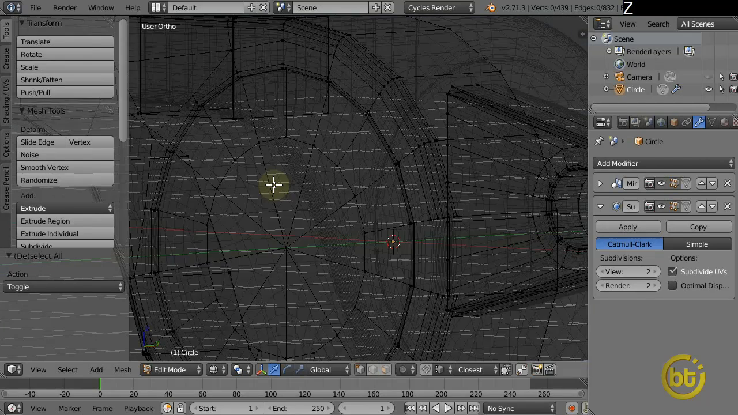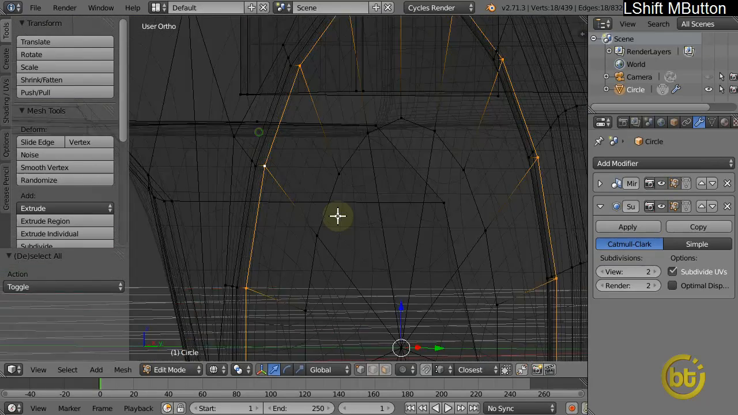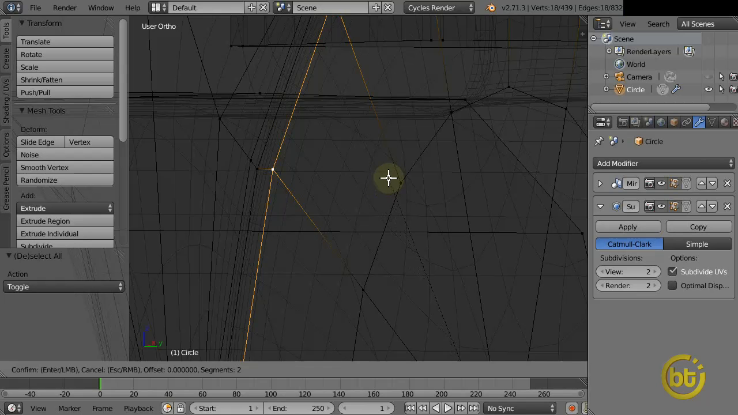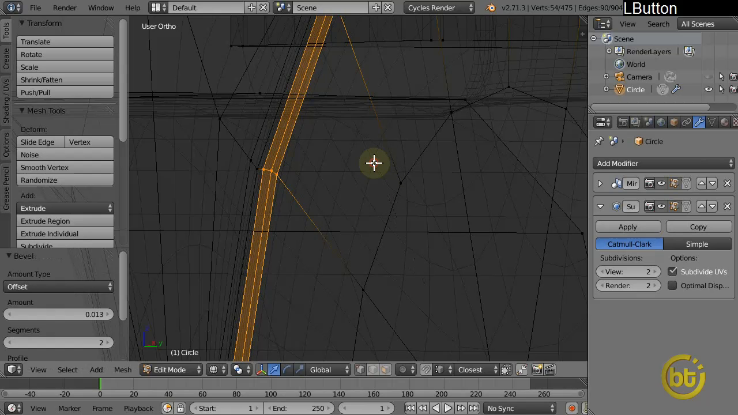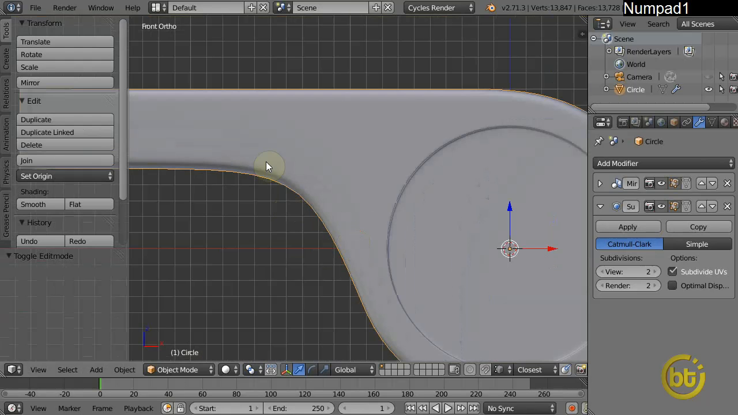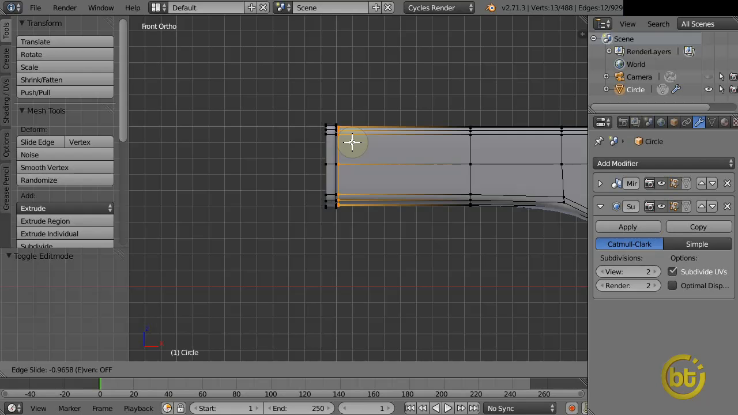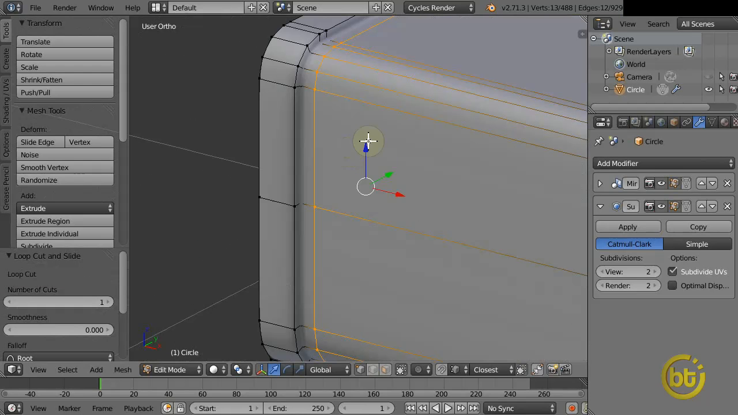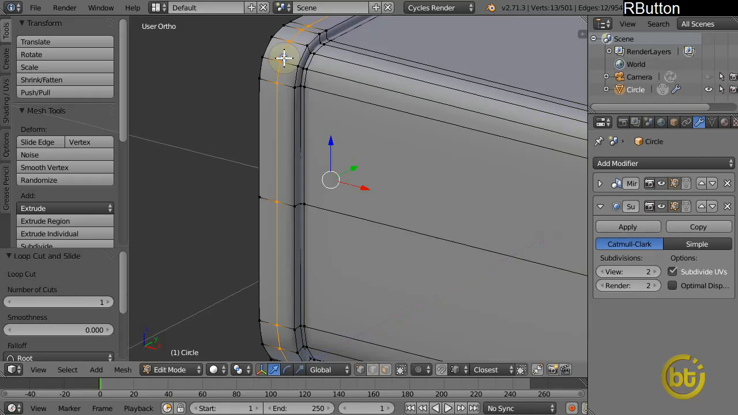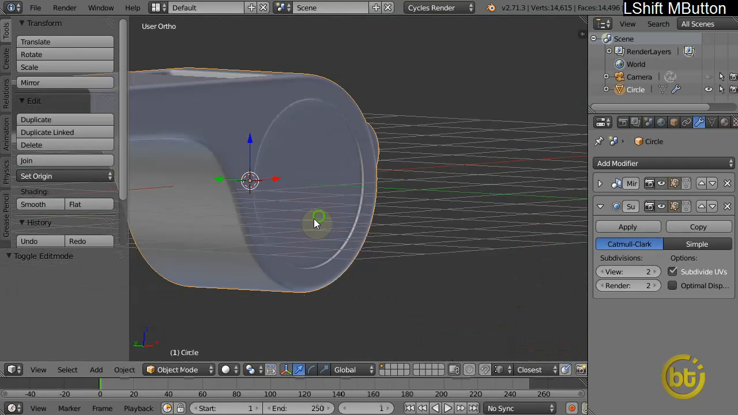And here we need to create some edges. Control B to bevel this one like this. Okay, so now it's looking good. Add one loop cut here just to tighten these edges, something like that. Okay, just Control R to add one loop cut there. Okay, now this one is looking good.